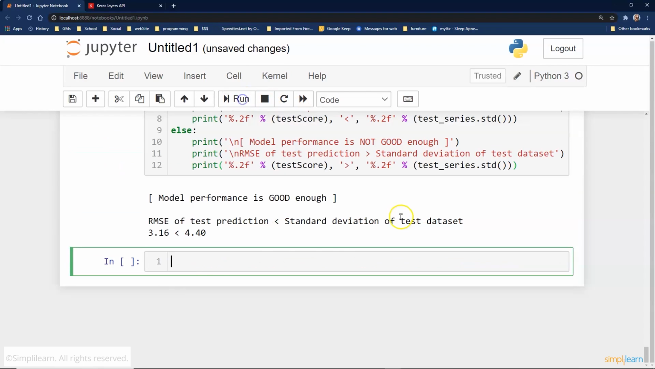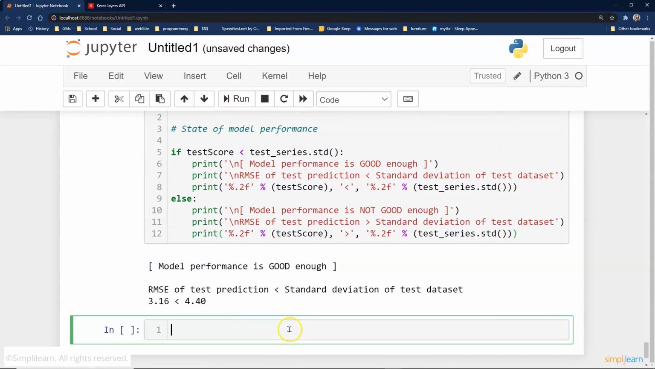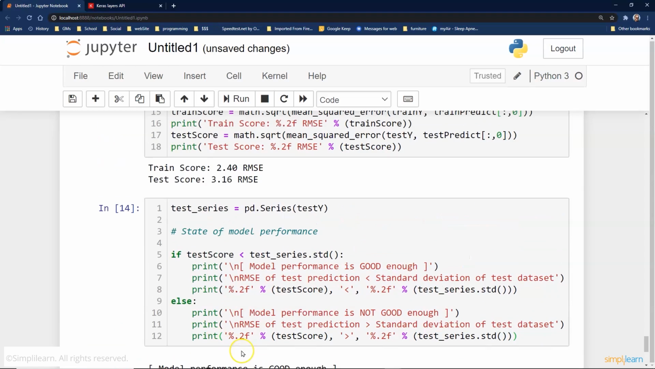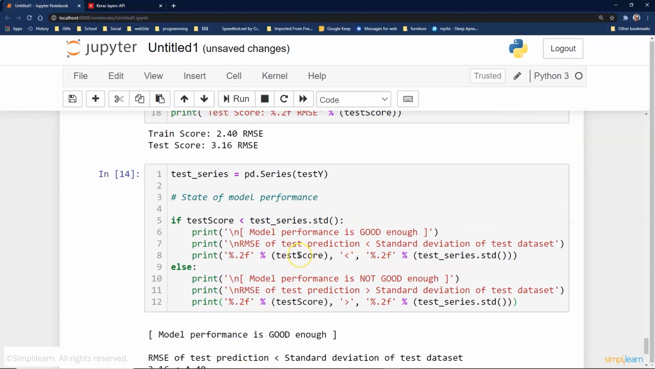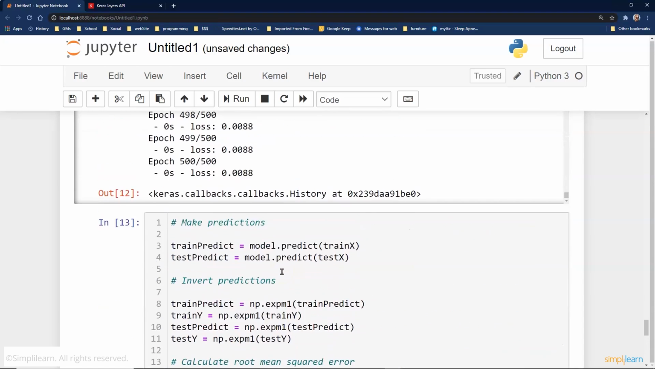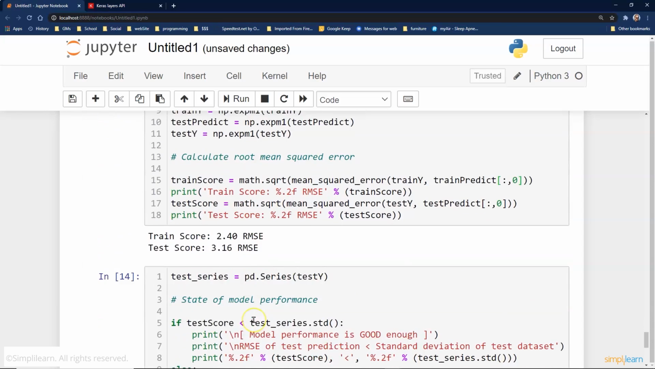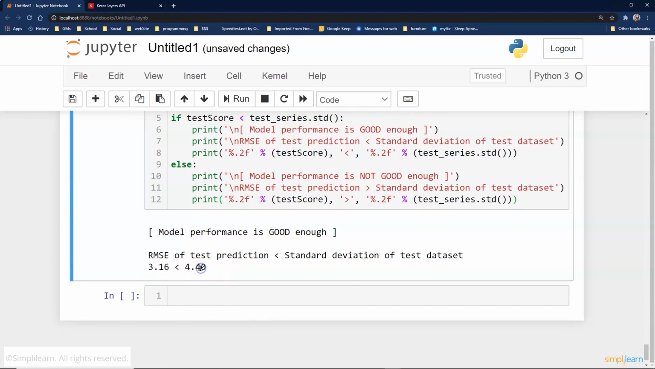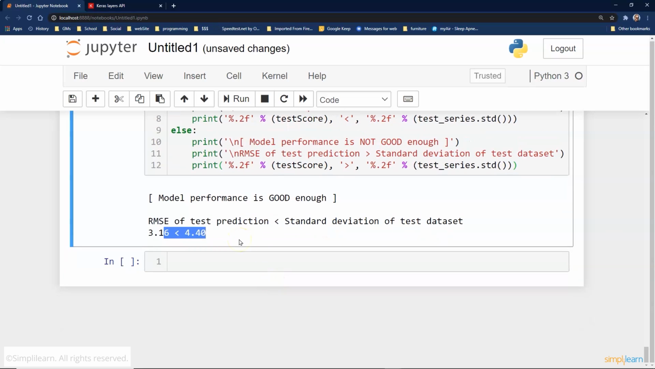to print that out. And if we print that out, you can see down here, test prediction and standard deviation of data set, 3.16 is less than 4.40. I have to go back, and we're up here. If you remember, we did the root mean square error. This is standard deviation. That's why these numbers are different. It's saying the same thing that we just talked about. 3.16 is less than 4.40. Model is good enough. We're saying, hey, this model is valid. We have a valid model here. So we can go ahead and go with that.